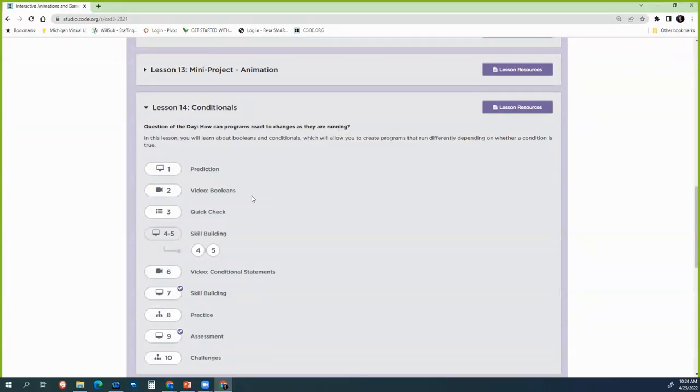Okay, so we are going to introduce the concept of a Boolean and a conditional, and that is going to allow us to create programs that run differently depending on certain conditions being met throughout the running of the program. All right, so we are doing lesson 14. I'm opening up bubble number 1. Let's go ahead and get started.